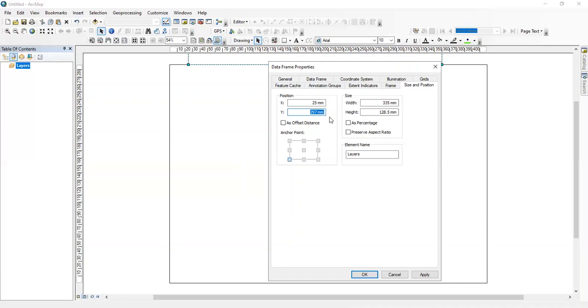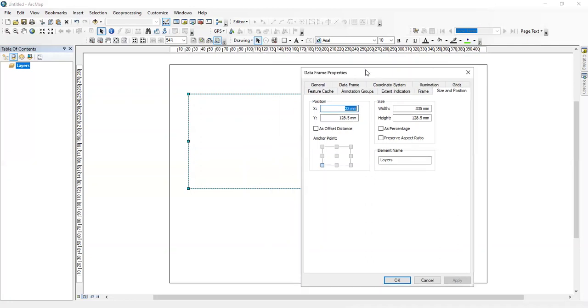Let us try 128.5. When we change the value to 128.5, the top margin is not 10 millimeters. So when we change this to 138.5, it gets closer to 10 millimeters. But we should be very certain with our values here.